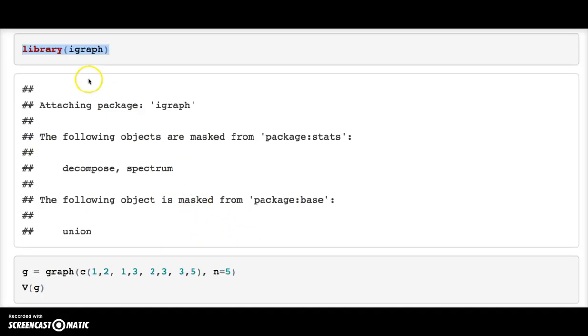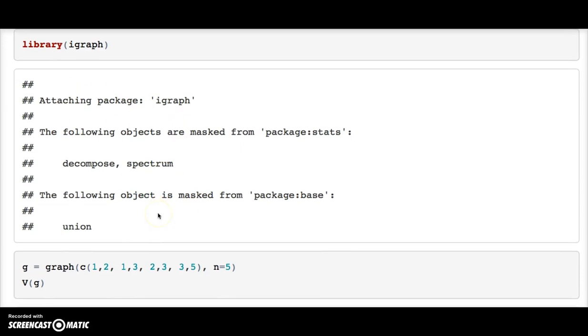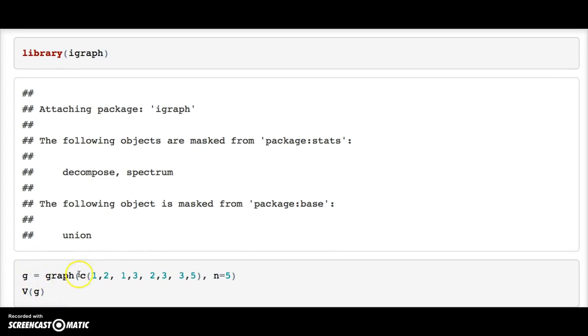So once we invoke this package, this box here in this cell is what we want to do. This letter G is a variable that we define under this library iGraph, and so we're going to say graph, and there are two arguments here. The first argument is this list, and then there is a comma, and there is a second argument, n equals 5, specifying the number of vertices in this case.